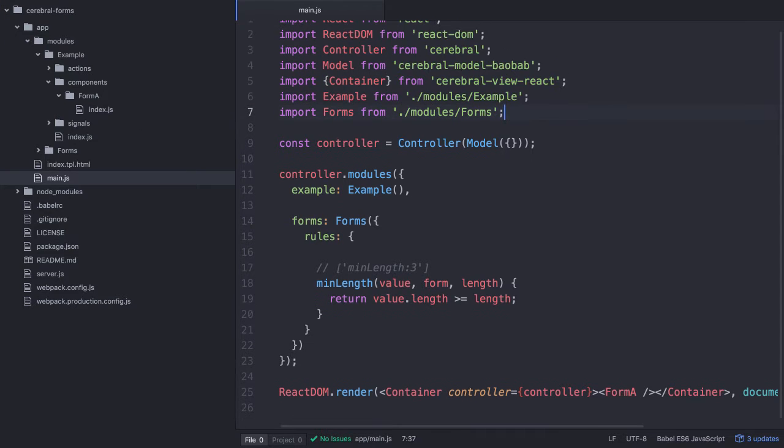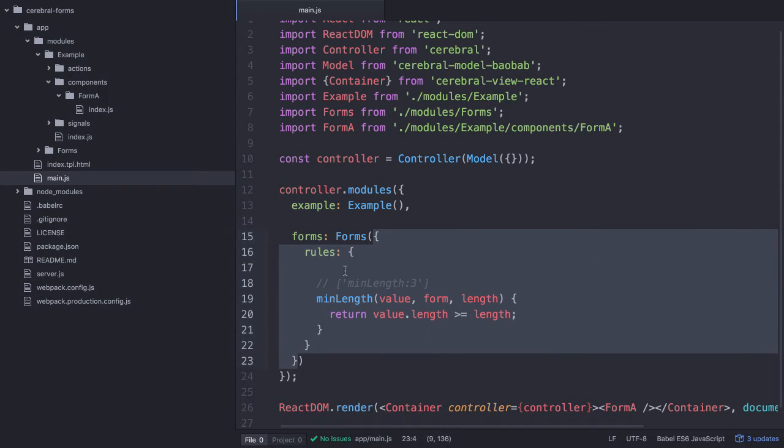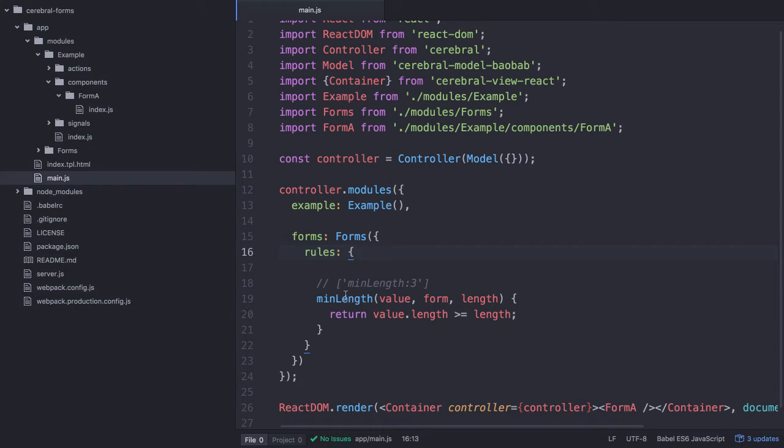Let's see, this shouldn't be there. Yeah, oh sorry, it should be there. So this is like the forms module and you attach it to the controller. And now you can pass it, as you can see here, some custom rules. So the way this works is that you just attach them to this object.